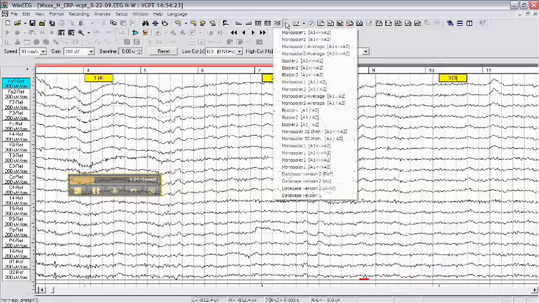And as you can see, there are many possibilities of different types of montages. Go down the list, and at the bottom of the list you have three: database montage of database version 2, referential montage, common average montage, and local average montage. You can use each of them. And the database has normalized normal data for all three montages.